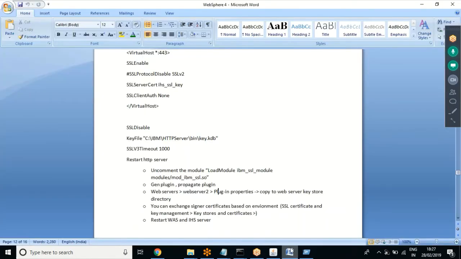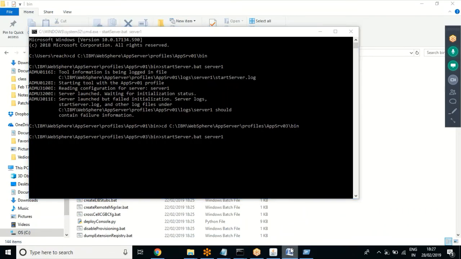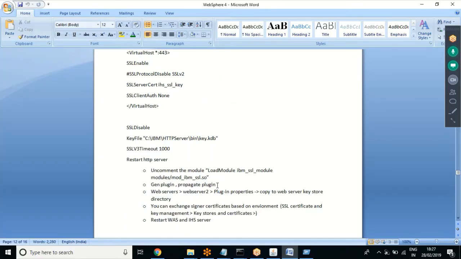Before the servers get started, if I had to give a glance, first thing, if you do any major changes, you have to generate plugin and propagate plugin, and these generate plugin and propagate plugin would happen through web server. So in web server properties, there is something called copy web server key store to directory. If you are using ikeyman, all those things, you have to select this option, so that all the SSL configuration settings would be synchronized. So you have to do these two steps in the WebSphere. I'll show you once we log into the WebSphere.